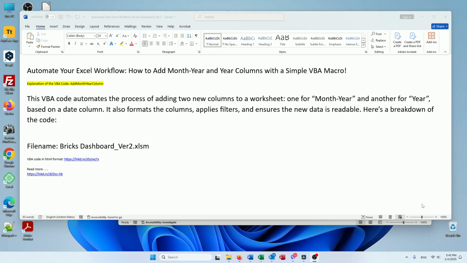Today I'm gonna show you how you can add a month, year and year columns with a simple VBA macro. This VBA you're gonna be seeing automates the process of adding 2 year columns to a worksheet, one for month, year and another for year, based on a date column. It also formats the columns, applies filters and ensures the new data is readable. Here's how you can do that.